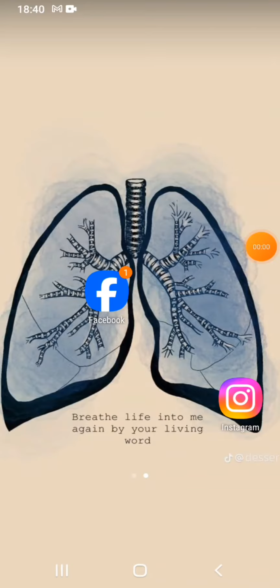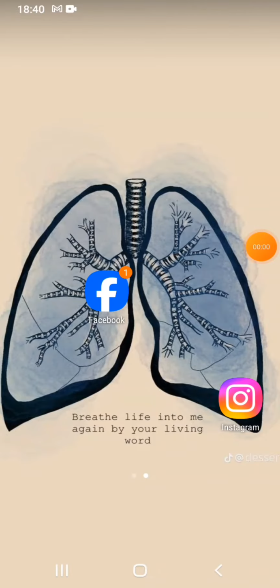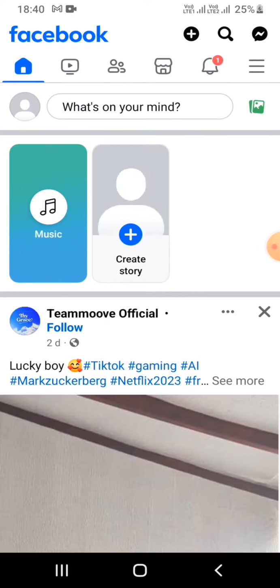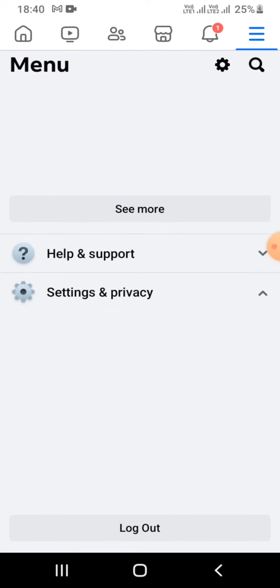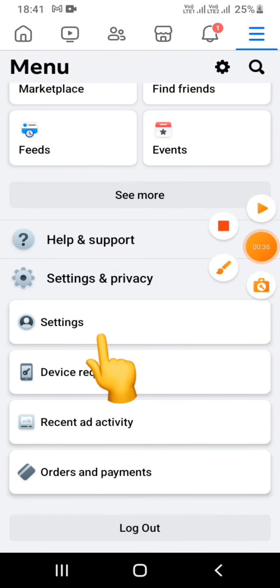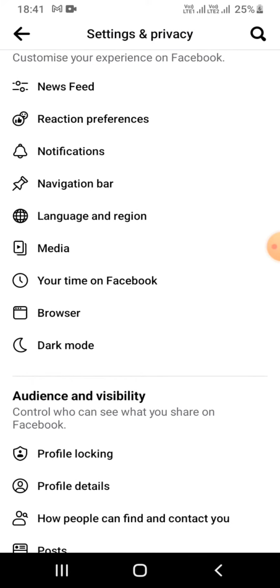So in today's episode, I'm gonna guide you through the tutorial video of how to add music to Facebook. So to get started, first of all, go ahead and tap on the Facebook application. And once you are inside Facebook, click on the three lines or three dots which is located at the top right corner. Now click on settings and from the audience and visibility section, click on profile details.